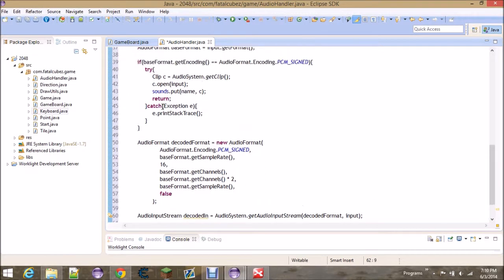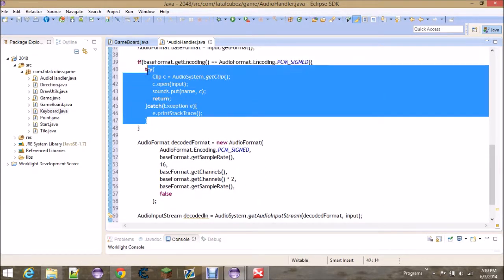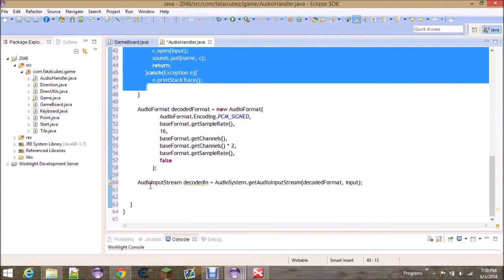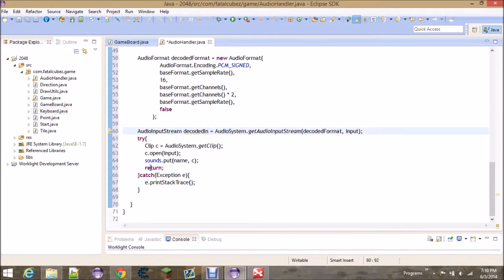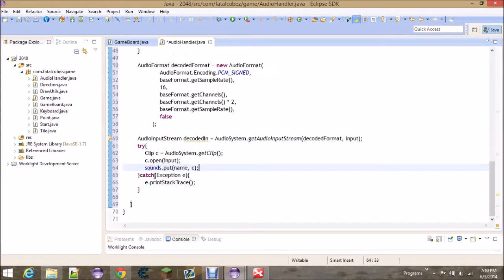Now at this point we're gonna do this same code here, essentially. So just copy and paste that down. Don't need that return there because at the end it'll return anyways. So Clip c equals the AudioSystem clip, c.open, and we need to open on decodedIn and put it at name and c.